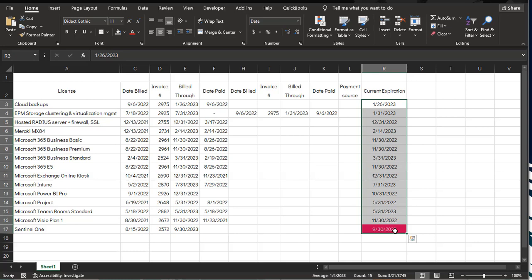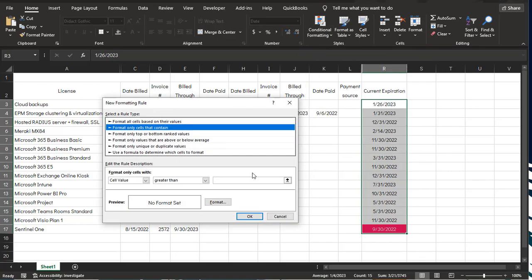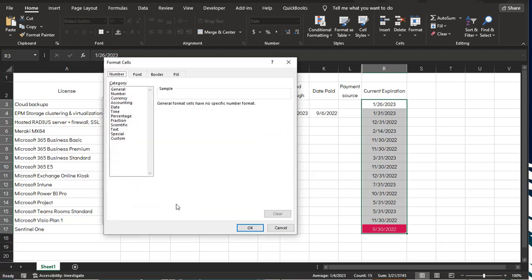Now, if I want to do another one, I go conditional formatting again, highlight cells rules, more rules, and I could do one for next month. Next month is going to be a little less stressful for me, like say this is a bill or something like that. So I'm going to say format only cells that contain, so it stayed there, dates occurring, next month, and again, you'll see the preview is nothing.